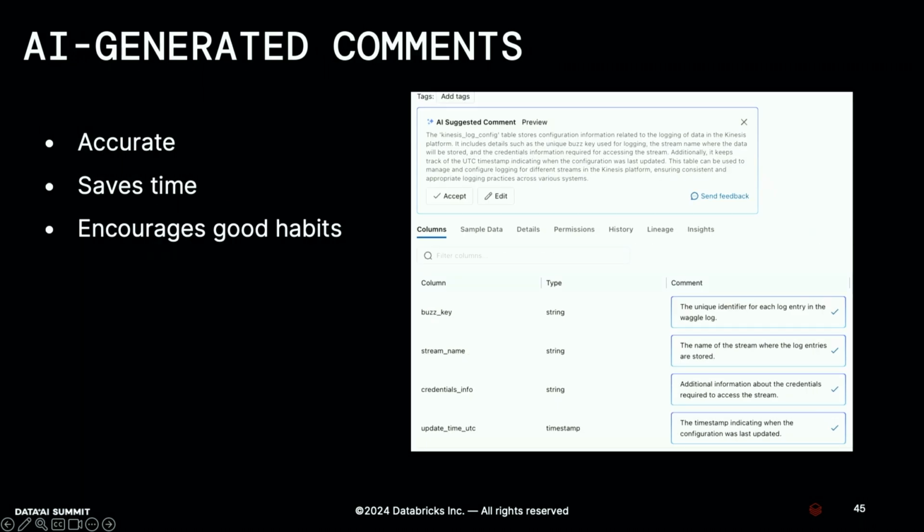Another feature we found useful is AI-generated comments for Unity Catalog, tables, and columns. It's well known that adding comments is obviously not developers' favorite pastime, so it helps to have Databricks auto-generate comments that are reasonably accurate and can be edited as needed. This would also encourage the good habit of early documentation and will save developers time doing so.